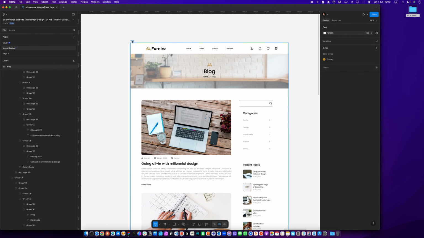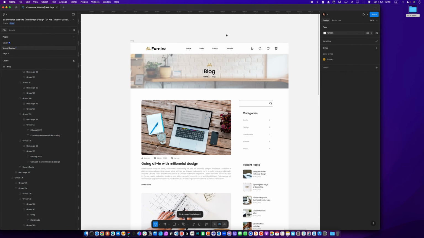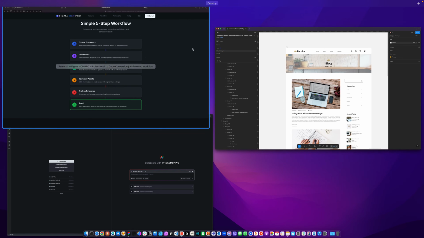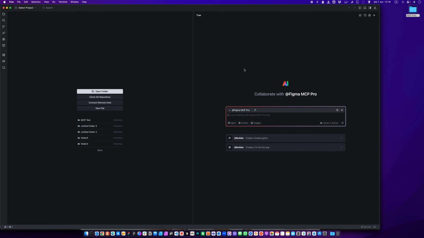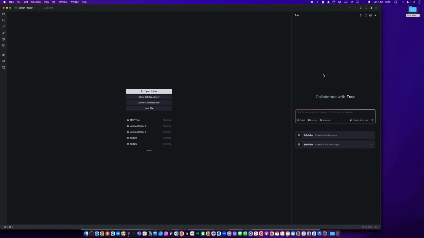Okay, let's just copy the link to this selection. That's it. Let's open the IDE. I use Trae. This is the cheapest way you can touch this technology and generate code. For much more complex tasks, I use Cursor, but for trivial tasks, I use Trae.